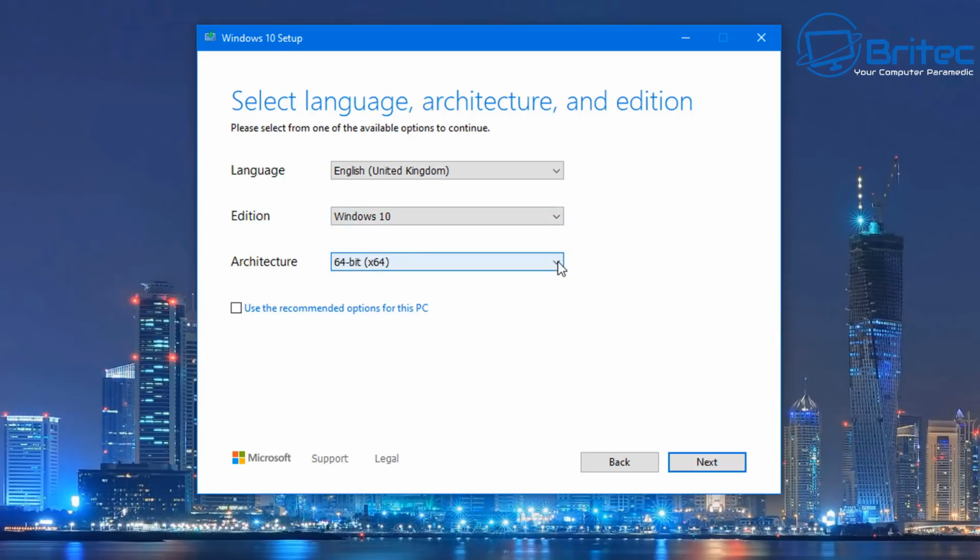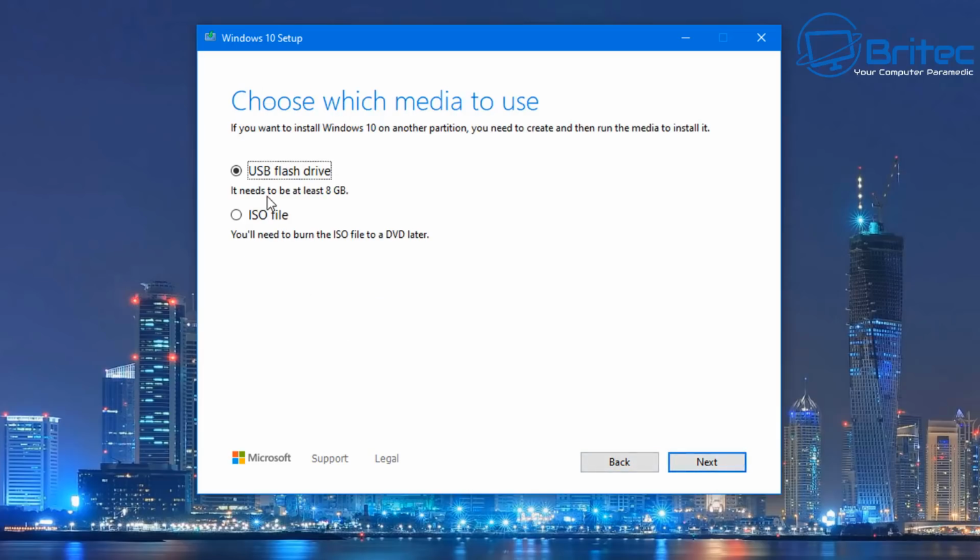The architecture will normally be 64-bit, but you do have an option to do 32-bit, x86, or you can do both. So if you want both of them as an option, you can have them both there, just in case you want to install 32-bit or 64-bit on other machines at any one time. I'm just going to do the 64-bit here, but if you do want both, leave both selected in the architecture. Once you've got that done, you can click next and move on to the next stage.